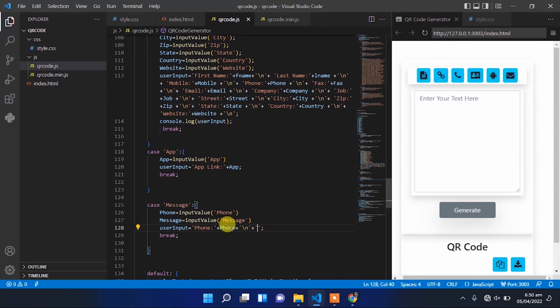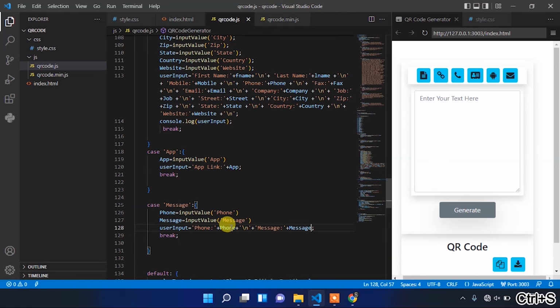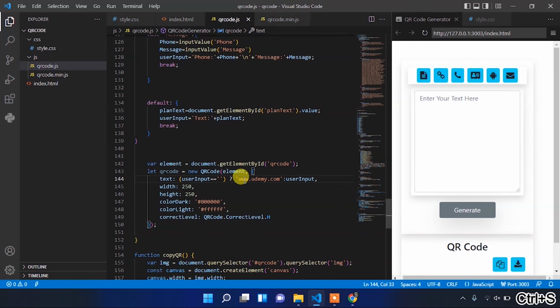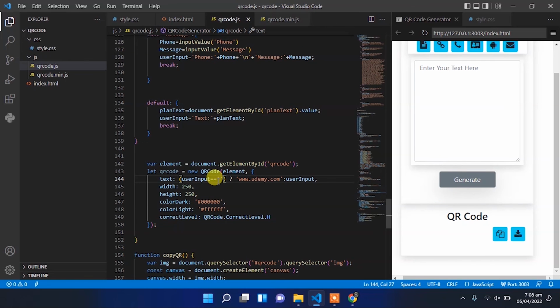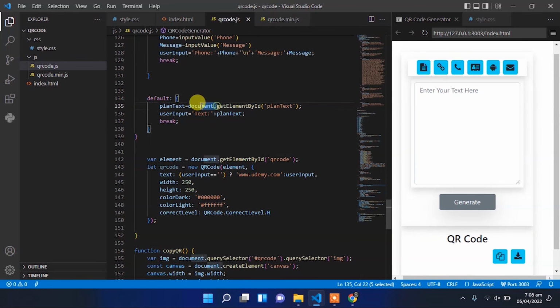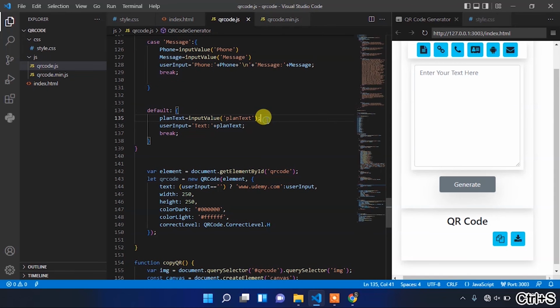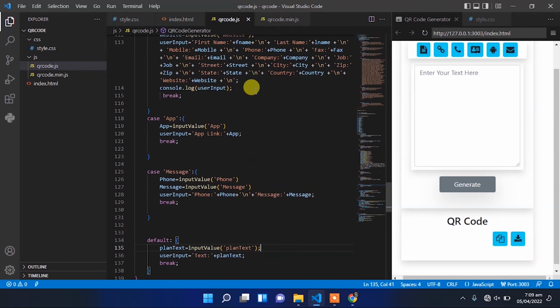And also for message we have to write the message, and to message we will have a message value. Let's also change this to input value. We will pass id to that function, and which will return the user input value of that field.